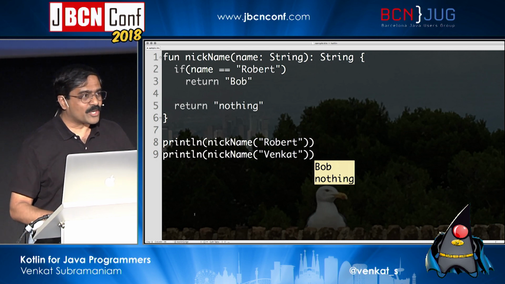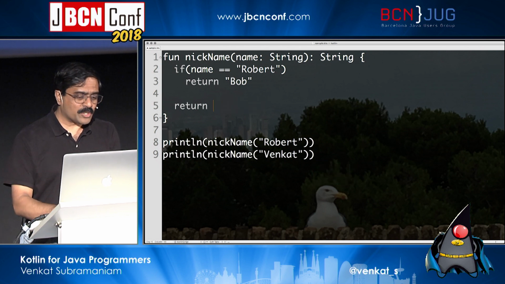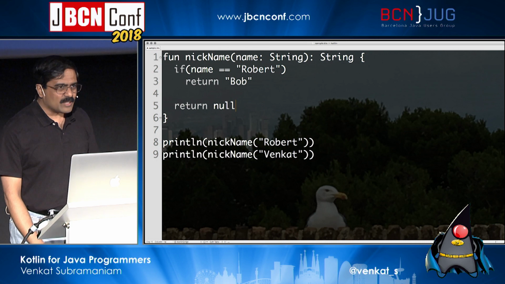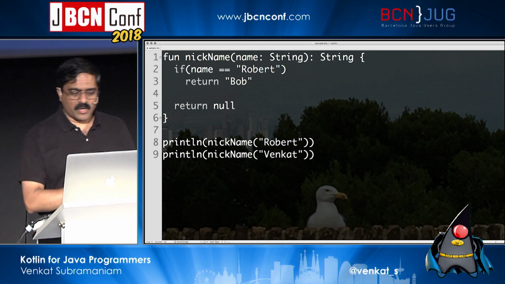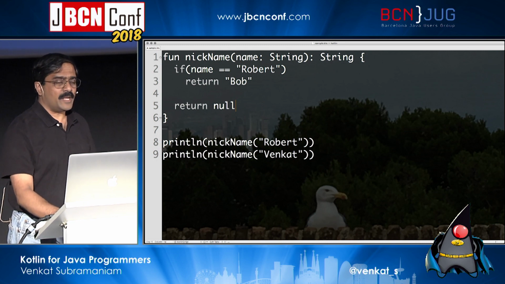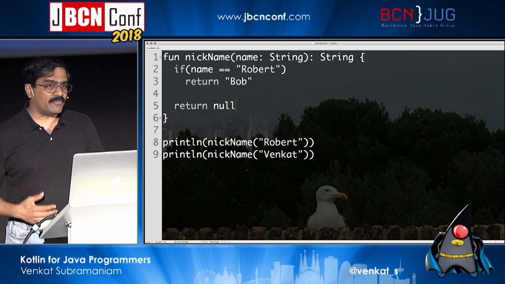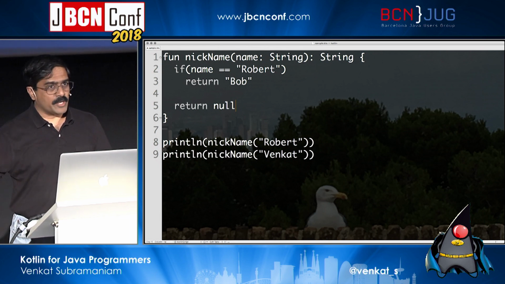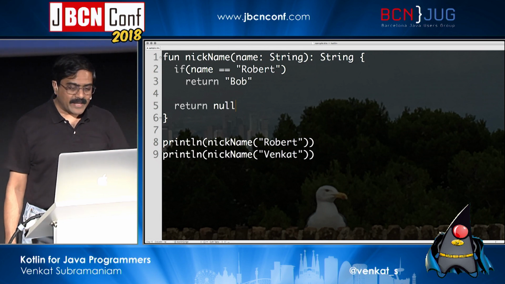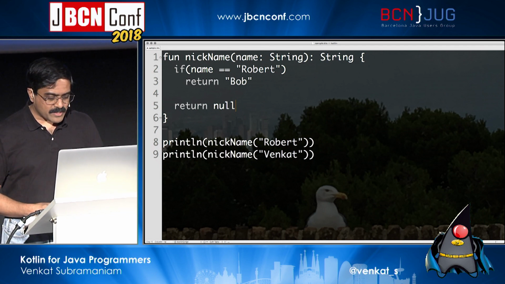But how do I really return the fact that there is no nickname for this? Oh, maybe I'll just return a null. I know that's a little ugly, but I want to say null. There's no nickname for that. But unfortunately, that would result in a blow up on our side, because what if you took the nickname and maybe used a function call on it, maybe to convert it to a different case, or maybe find the length, what have you? You don't want those nasty null pointer exceptions.